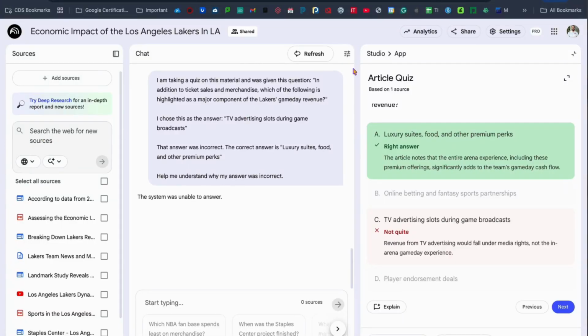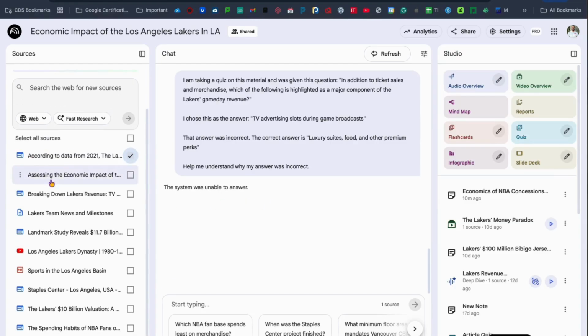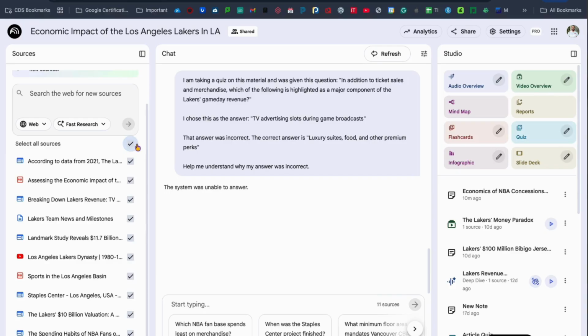Okay, next we will jump over into our studio options over here. So if you look over to the right of your screen, you're going to have a couple of different options over here that you can use for output. This is going to be your source output options that you have over here. So again, my sources are over here on the right. I have them unselected. If I want to select them all, that's fine.